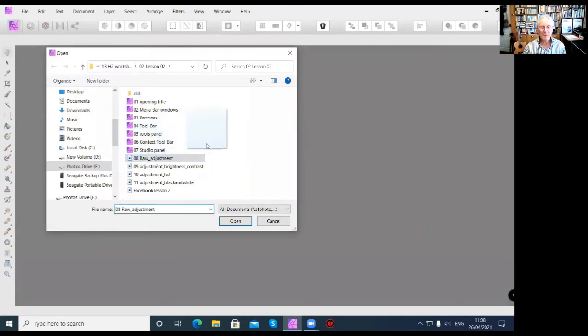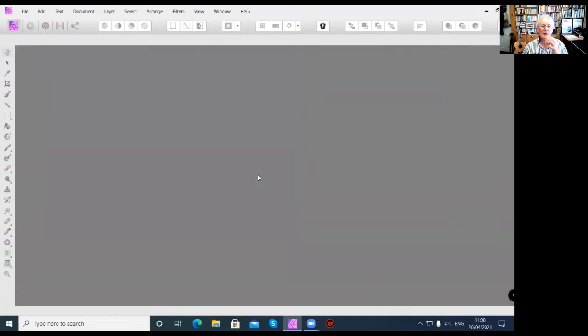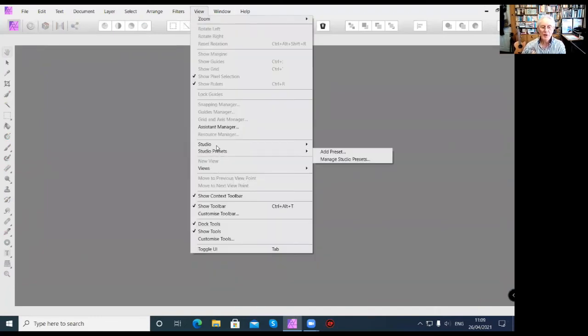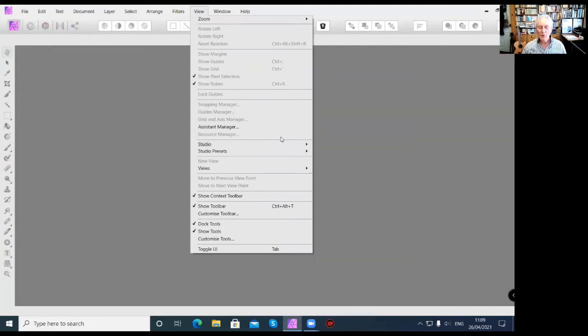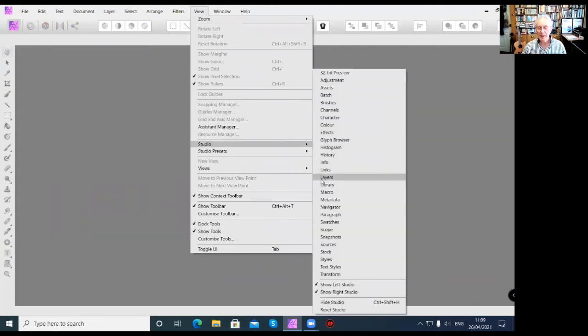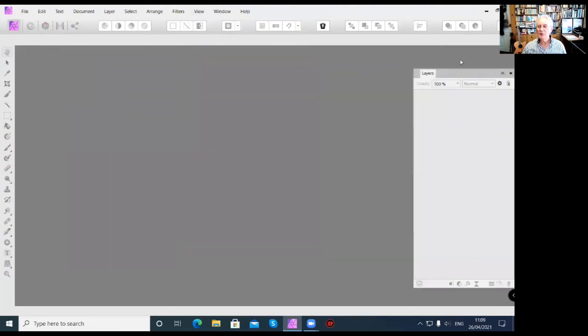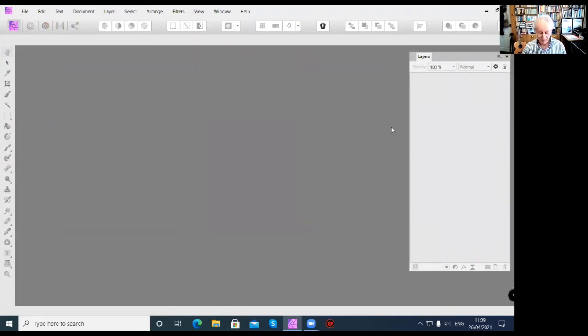Now I think at this stage, I'm going to actually set up the studio panel, and we will be going to View, Studio panel, and I'm going to open 4 of the most important panels that you need. Your first one is going to be your layers panel, because this is the beauty of Affinity, that you can work in layers, and that will become obvious as we start to work through the program.